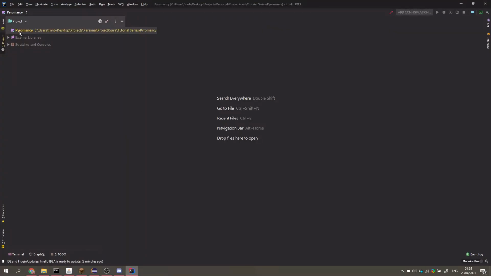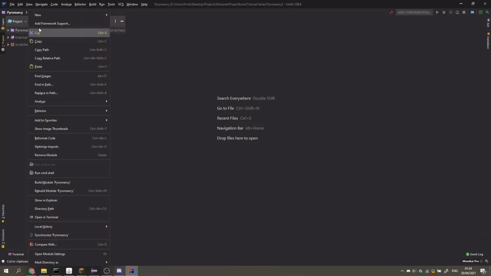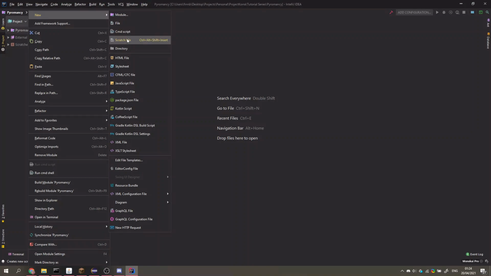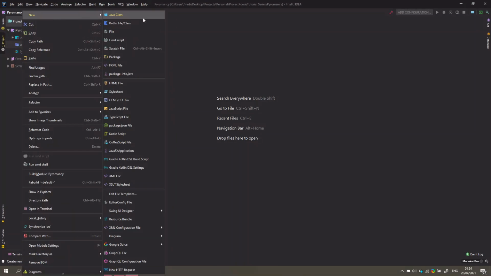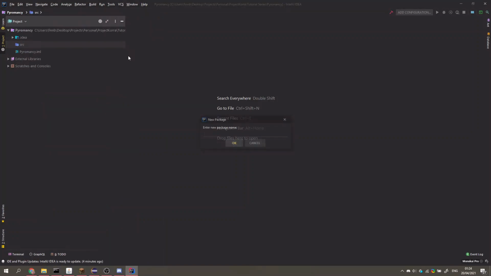All right, so now let's go ahead and create a package for our code. We're gonna right-click the source folder, my bad, and create a new package. Now there are also naming conventions for creating new packages, and we're gonna stick to those.